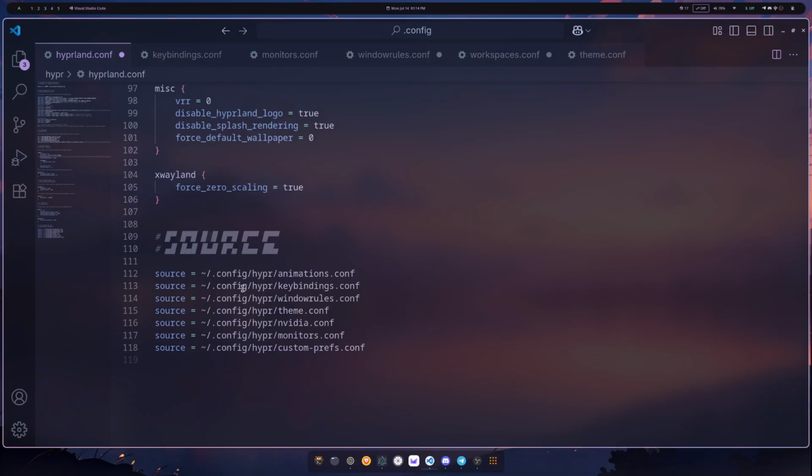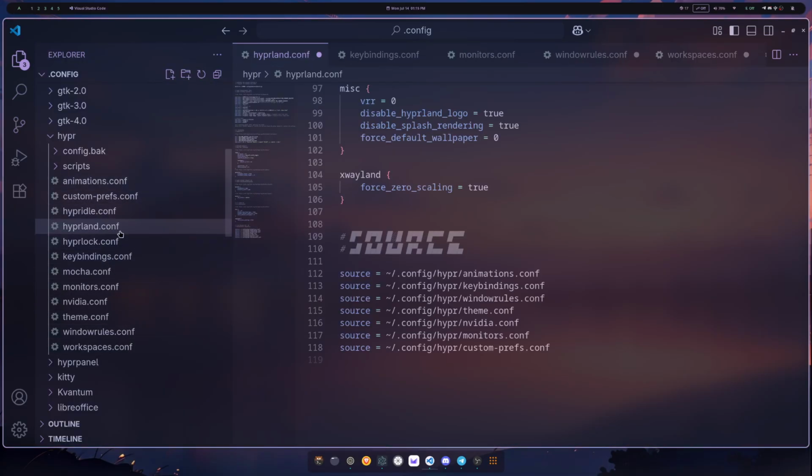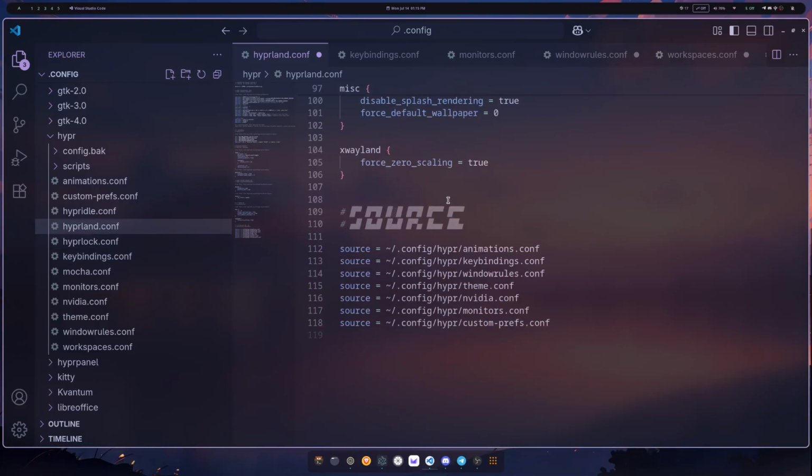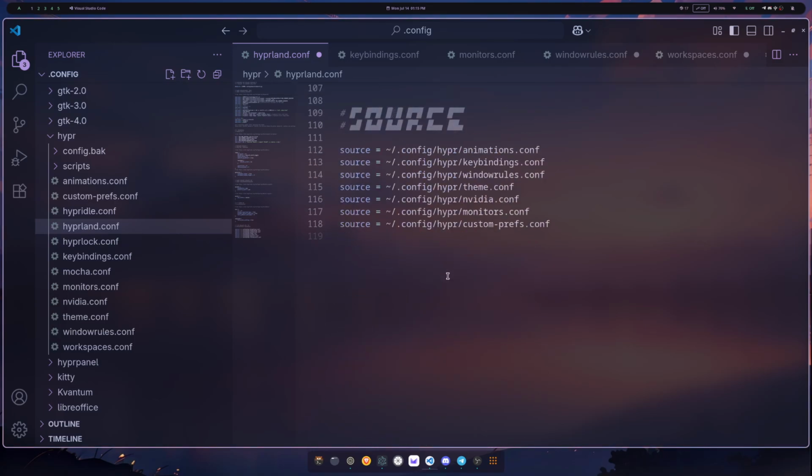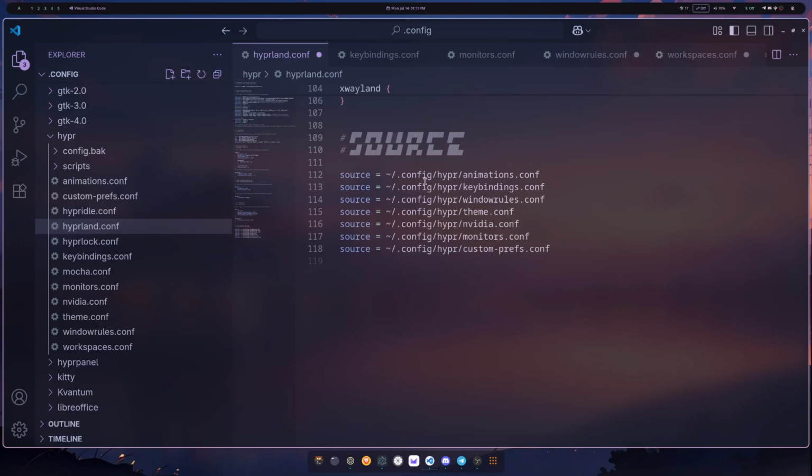And then down here, I have the sourcing. So this is how you get it to have all of these different options to go into your config. So instead of having Keybindings as another section within here, which can get confusing or hard to find certain things if everything's in your one Hyprland configuration file, what you can do is actually source it. So you just do source equals and then put the path of where you want it to be. So there's animations, Keybindings, Windows theme, NVIDIA monitors, and custom prefs. This one was just there by default from the pre-configured Hyprland dotfiles that I installed. I don't really use it for anything, but everything else is basically being used.